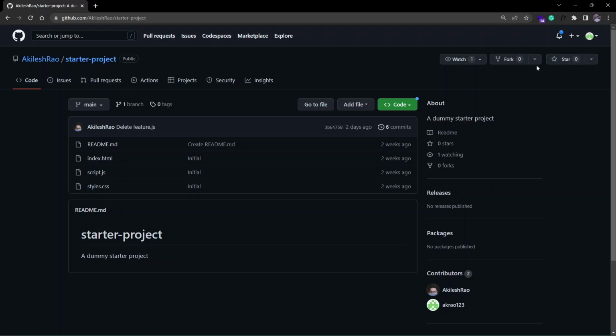The third option here lets you create a fork out of this project. So a fork is basically a copy of this repository. It will be the same repository, but your own version of it. Forks are normally used in open source projects where you'd be collaborating with random individuals around the world. We'll take a more in-depth look into forks and pull requests in a later part of this video.